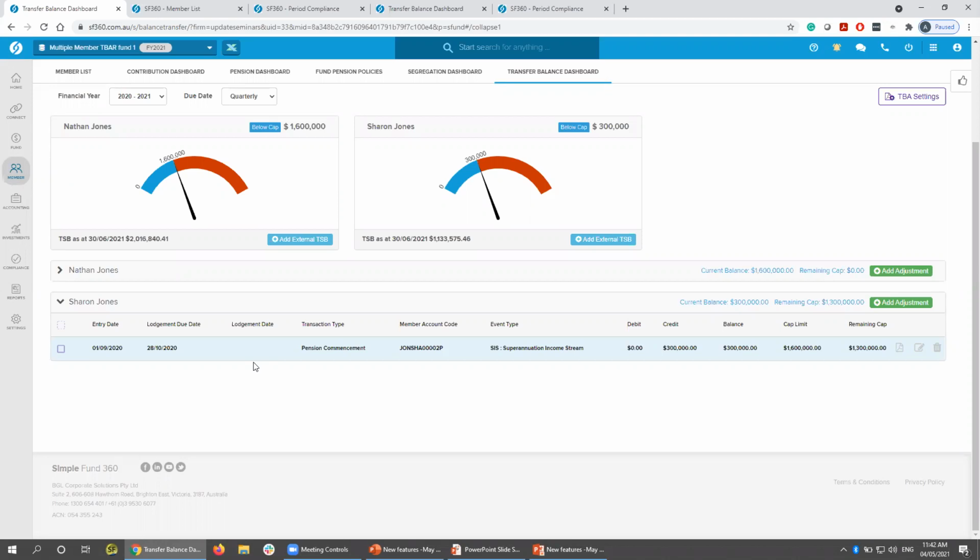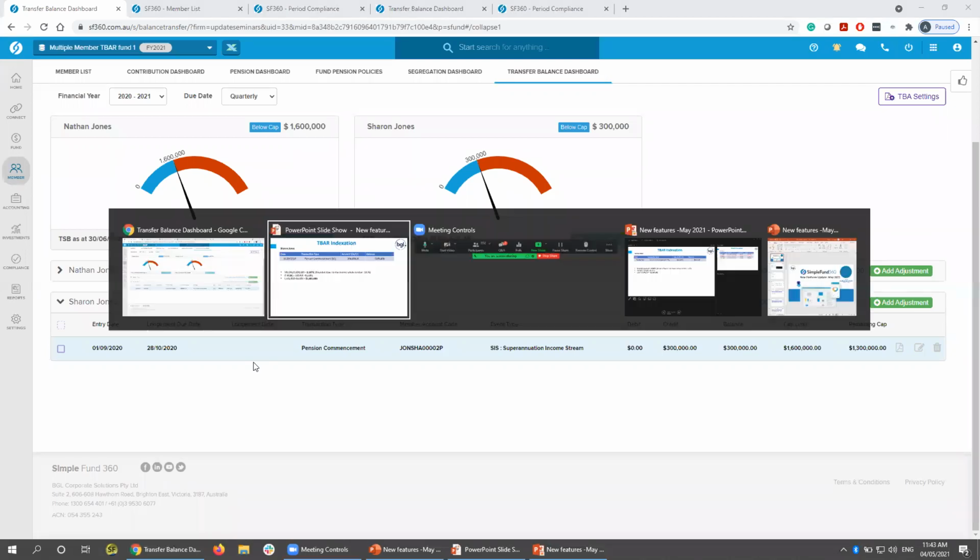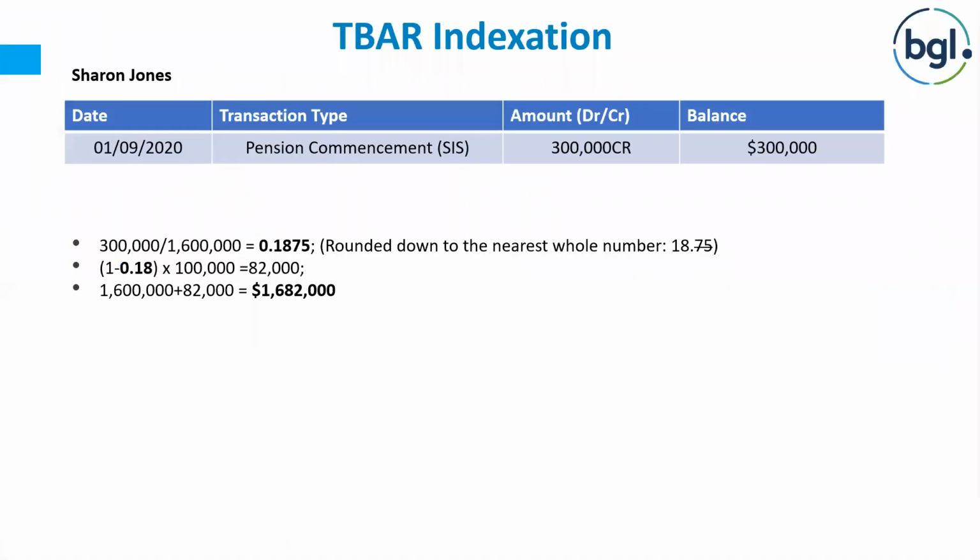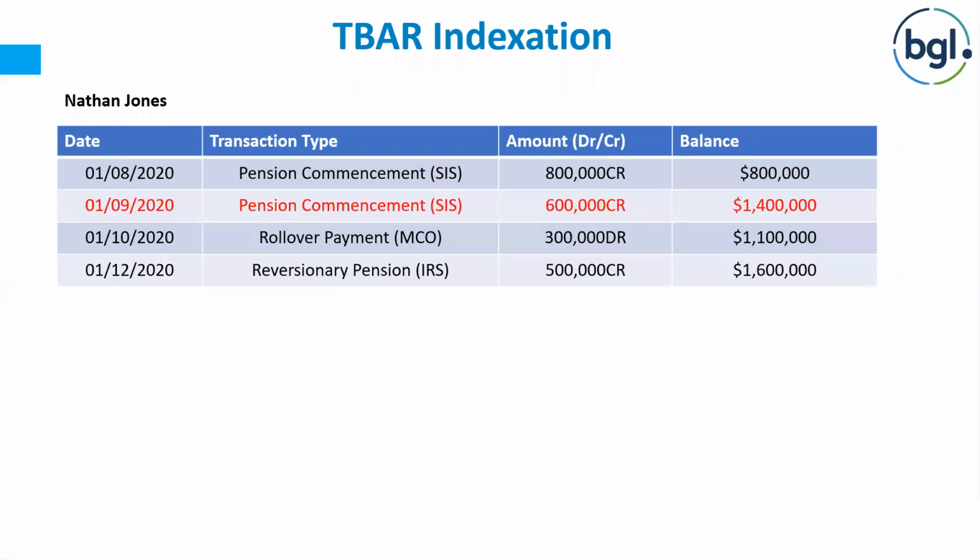In terms of the lodgement side of things, nothing's changed. I'm just going to be taking you through the changes in terms of what we've implemented for the T-bar indexation aspect of things. Okay, so that was essentially a more straightforward example. Next, let's look at a more complex one.